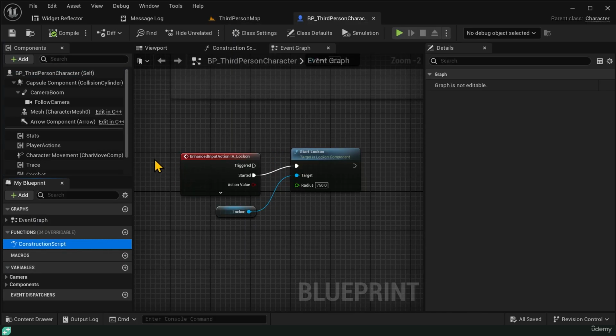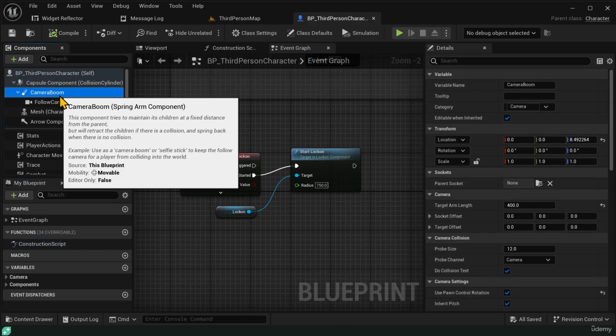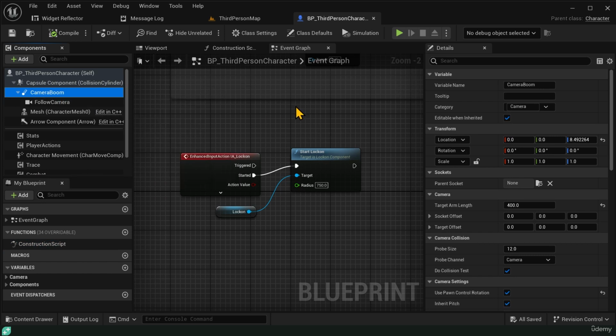From the component list, click on the camera boom component. This component is responsible for keeping the camera focused on the player. It's mainly used for third-person games like our combat game. One of the advantages of this component is being able to detect objects that block the player's view of themselves. If something gets in the way, the camera boom can move the camera to a better position. So it's almost like a spring arm.